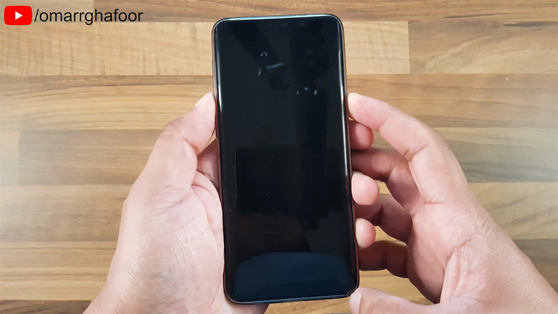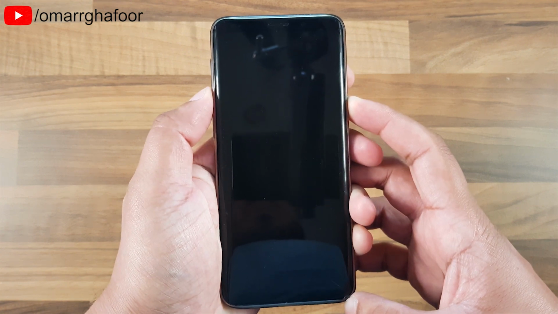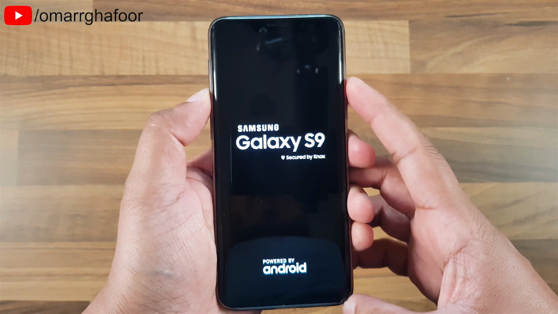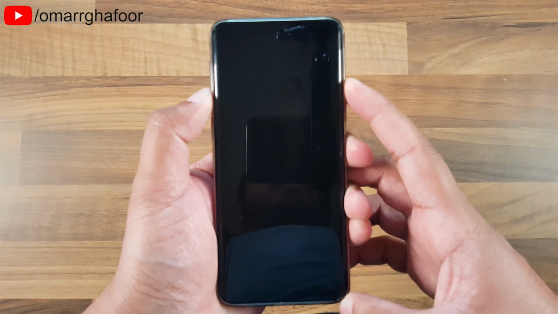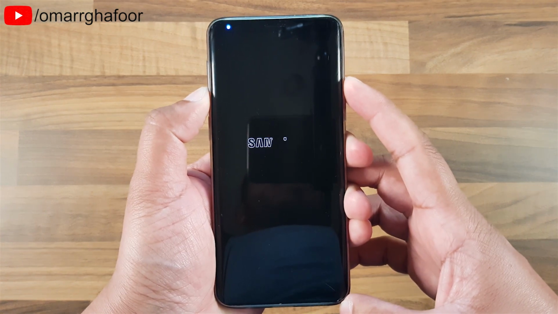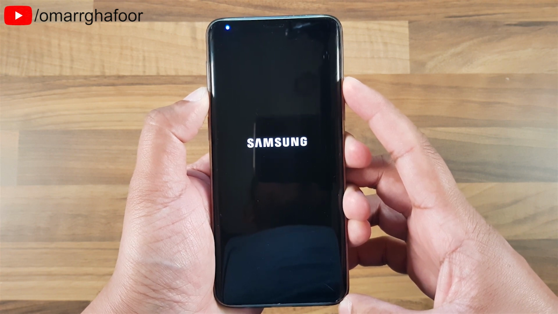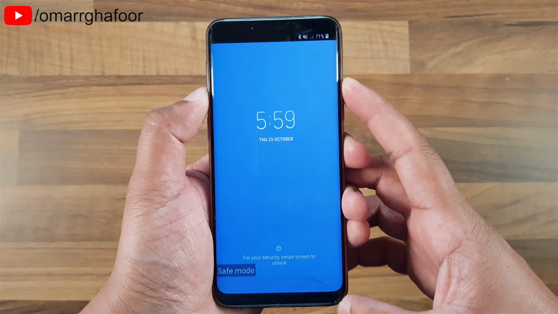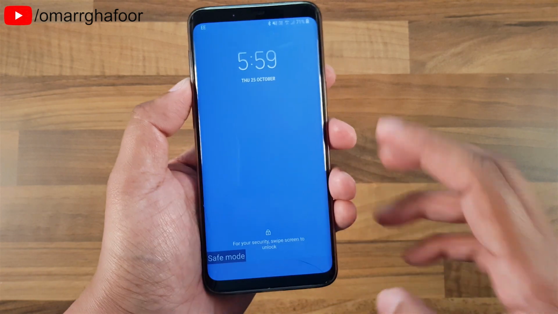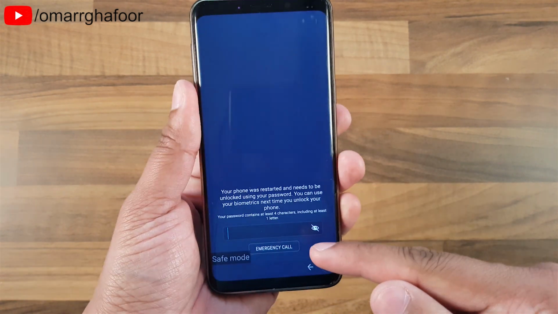So you hold down the power button like so, and I'm seeing the Samsung logo. I let go and I hold down the volume down key, and I'll hold it down until the phone actually starts up. So it's thinking about it, and as you can see there, you've got safe mode on the bottom.